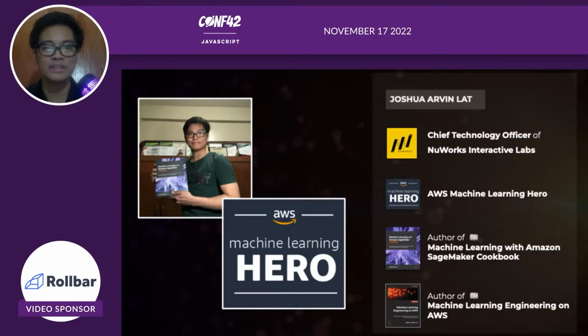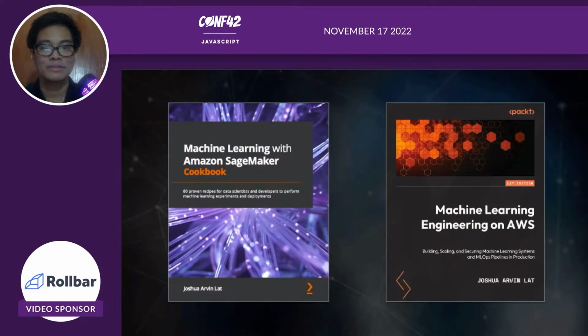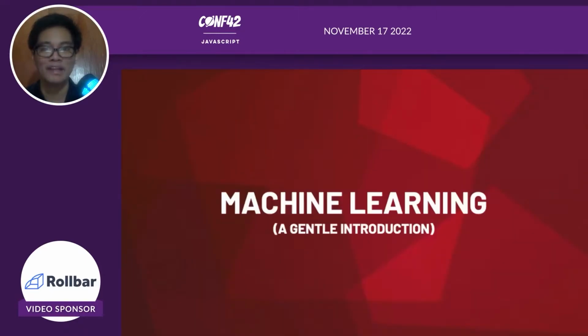I'm also the author of the books Machine Learning with Amazon SageMaker Cookbook and Machine Learning Engineering on AWS. So if you're interested in learning more about machine learning, experimentation, and deployments in the cloud, then these books may be for you. So let's start by talking about how machine learning works and what its applications are.